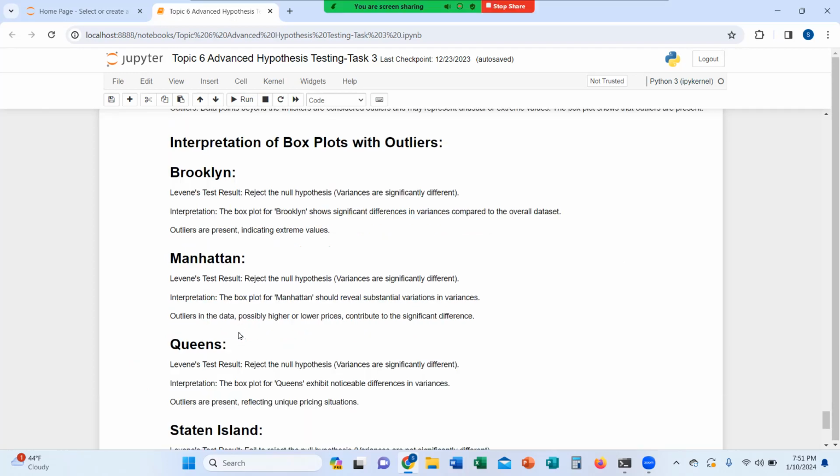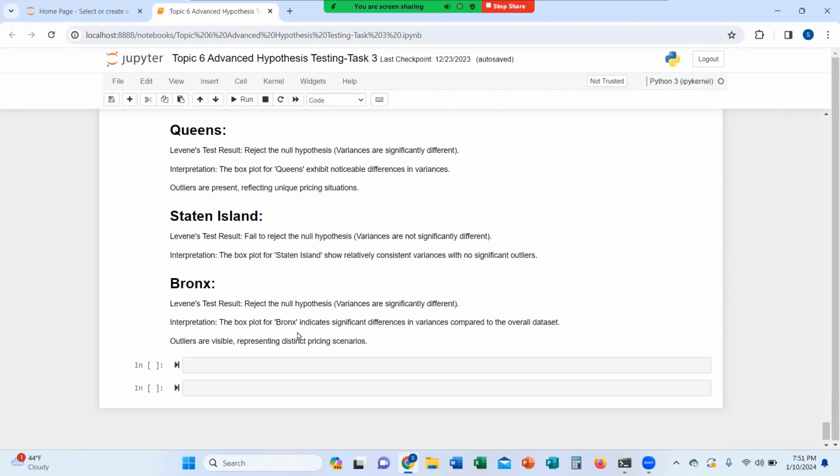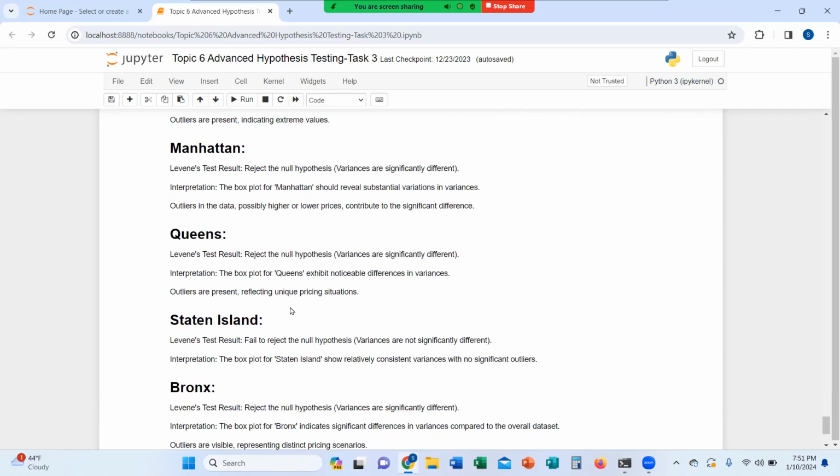However, for Staten Island, the p-value is greater than the chosen alpha, which is 0.05, suggesting a failure to reject the null hypothesis. Therefore, there is not sufficient evidence to conclude that the variances in prices are significantly different in Staten Island.